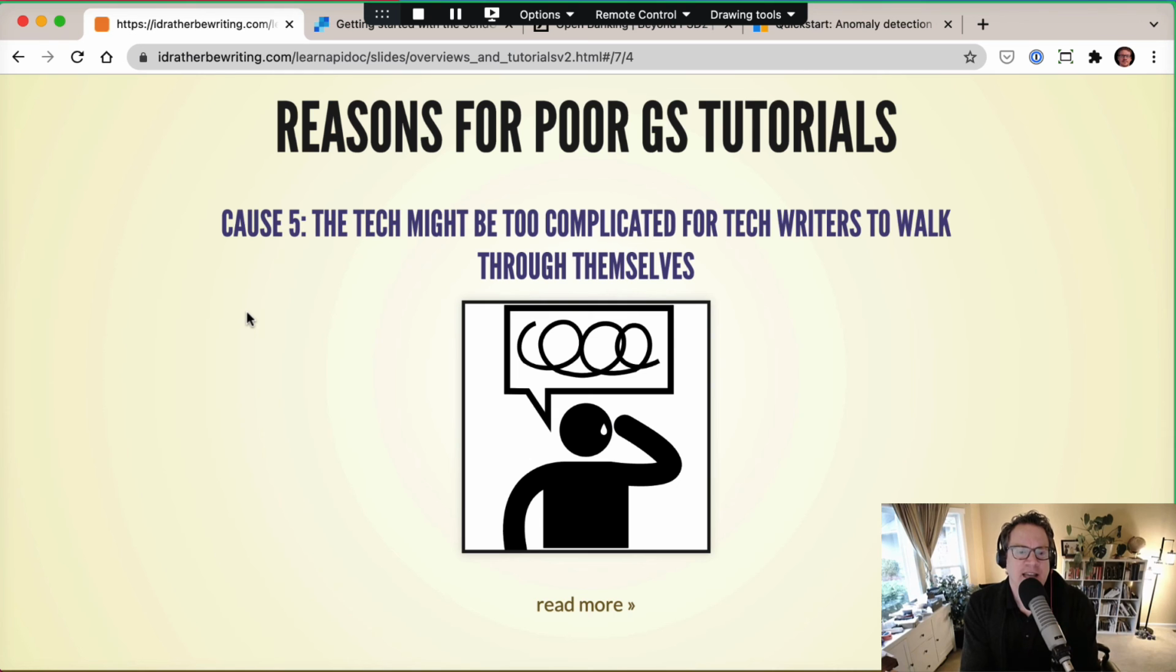Another reason, the tech might be too complicated for tech writers to walk through themselves. There's some really complicated stuff that requires senior level engineering, and it just may be beyond the expectation of a tech writer to create this tutorial.